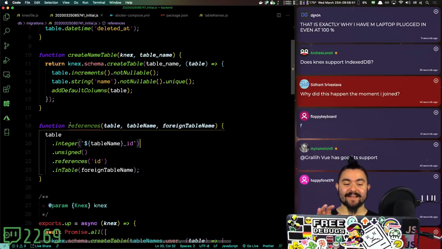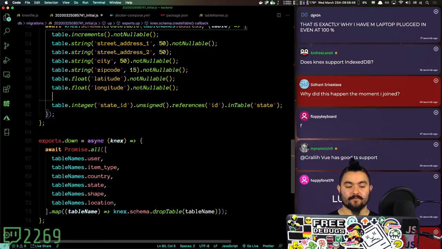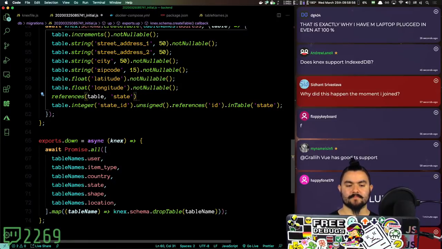Okay, so we created this nice, useful, reusable function. And now I can replace this and say references, we'll pass in the table, we'll pass in state. Oh, that's all I need, actually.